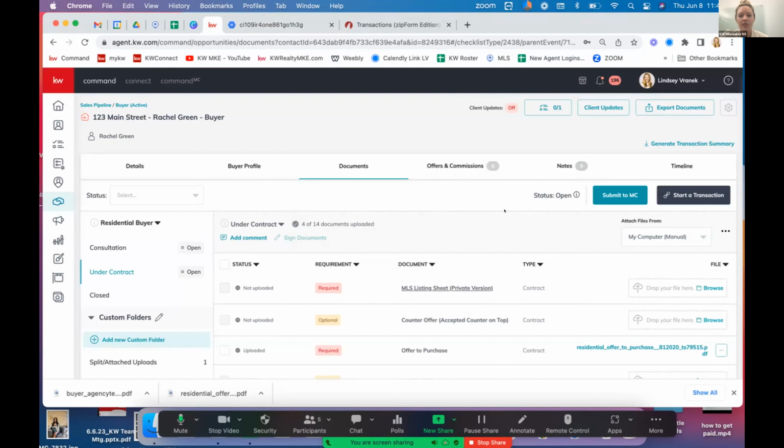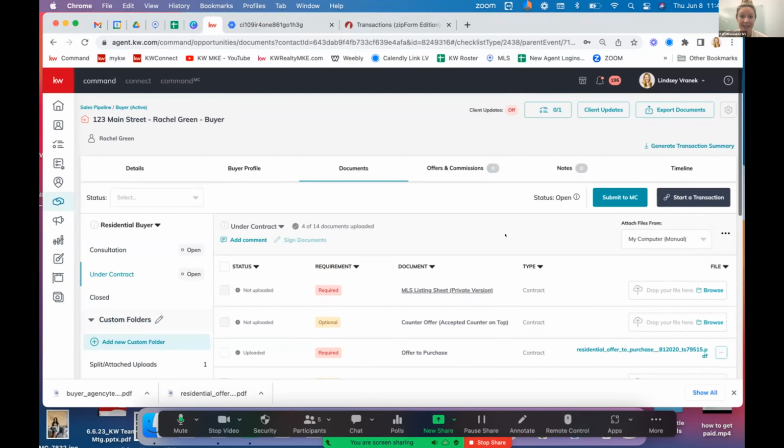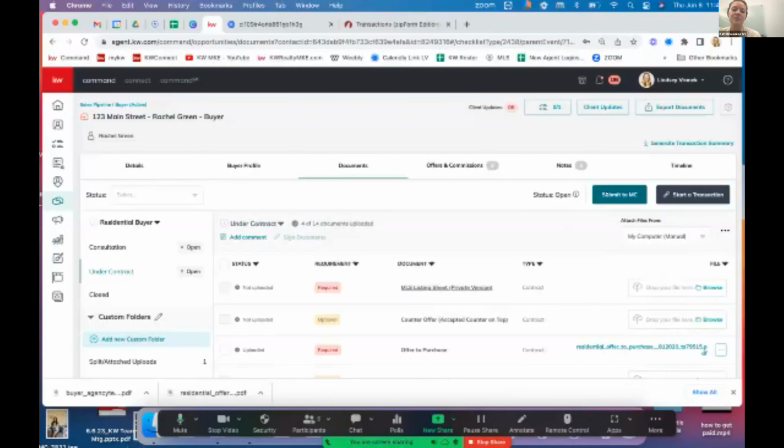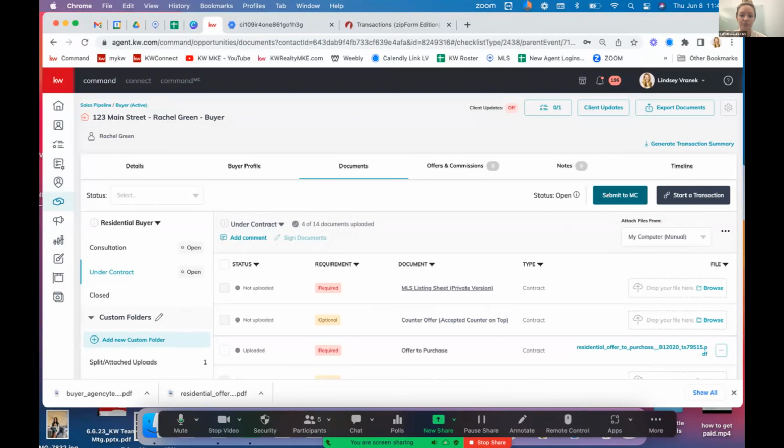All right, so another really important aspect is, of course, submitting files for compliance review. You may have noticed the moment that you uploaded documents to either the consultation or the under contract folder, this button here, Submit to MC, MC stands for Market Center, became blue. So that's now a clickable button. That's submitting your documents for compliance review. That's notifying our compliance broker that these documents are ready for review.